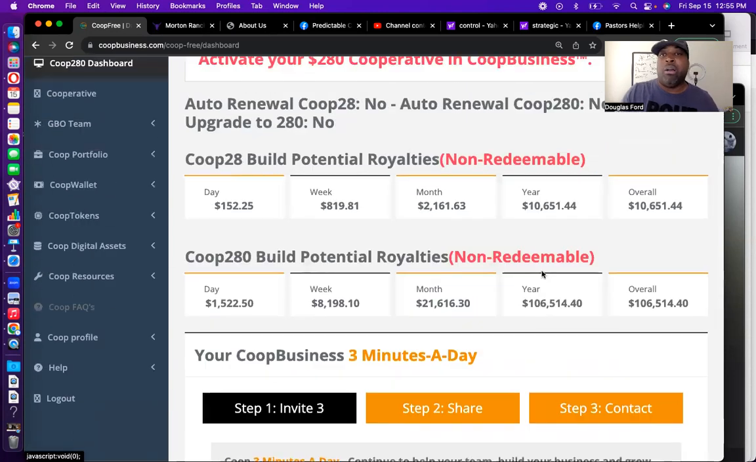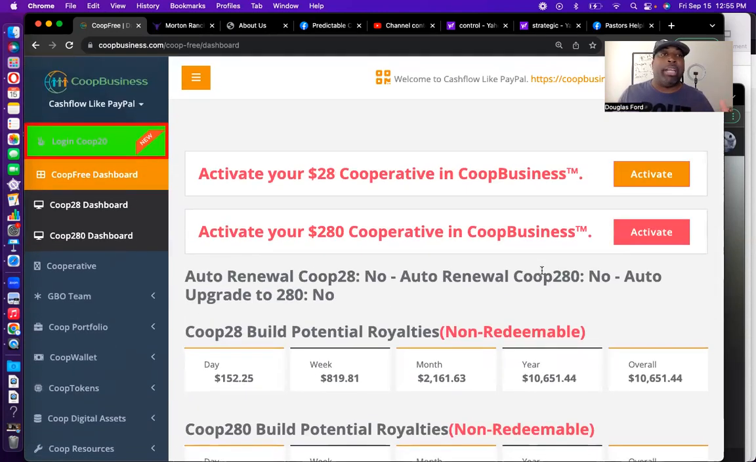So what do you do? You log in. Now, whether you're on Co-op 20 or in Co-op Business, you can do that. The Co-op 20 dashboard is up and functional. Okay. I tested it myself a couple of times the past couple of days. Okay. So whether you're using the Co-op 20 or the Co-op Business, it's pretty much all the same in terms of setting it up.